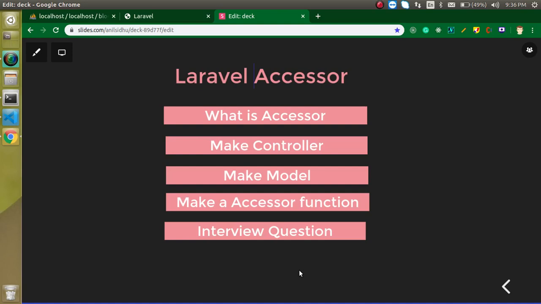My name is Anil, and in this Laravel video tutorial we will learn about the Laravel accessor. So these are the points that we are going to perform in this video. First of all, we will see what is accessor. Then we need one controller and one model for making an example on accessor, and then we will make an accessor function, and I will show you how we can make it with example. And at the last I will ask you a question. You can attempt this question in the comment box also. Now the question is, what is accessor?